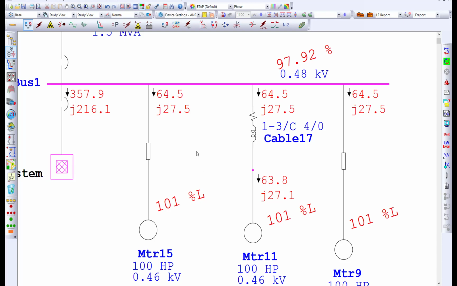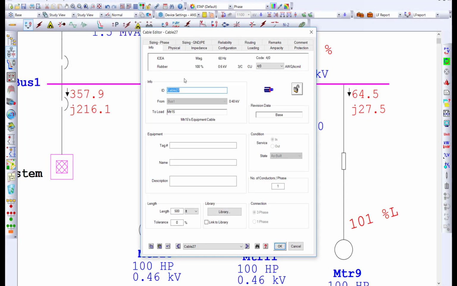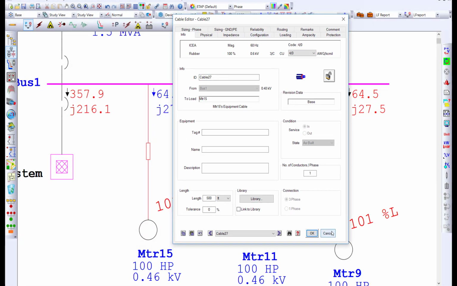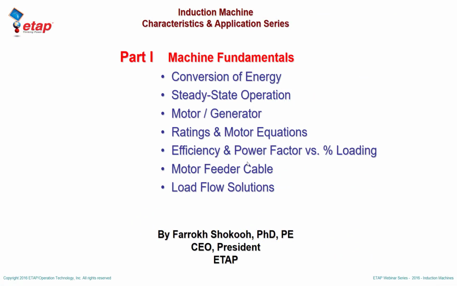So with this, I think it's obvious that having an internal cable is better, and you can still come to the cable editor by double clicking on it. So this concludes the steady state operation of the machine, fundamentals, and the next series would be on machine acceleration. Thank you very much for paying attention, and we will answer any questions at this point.